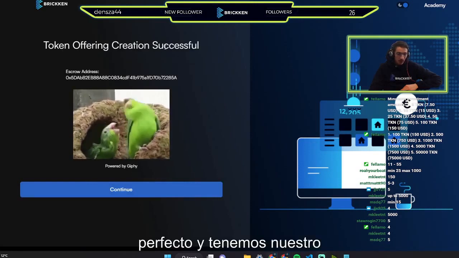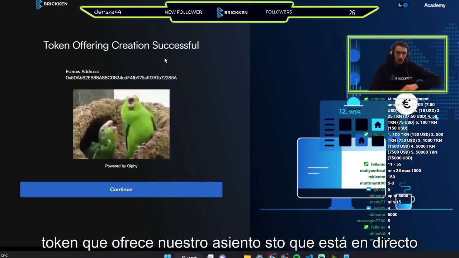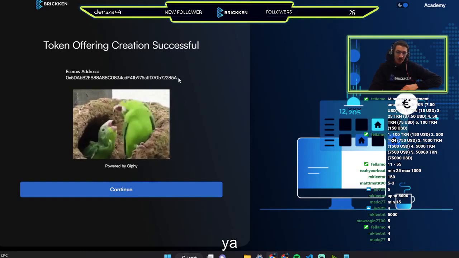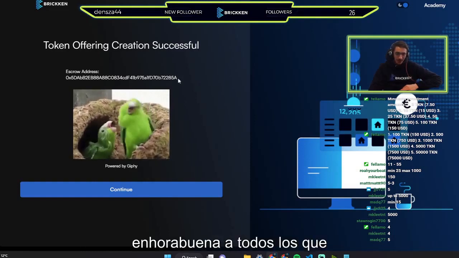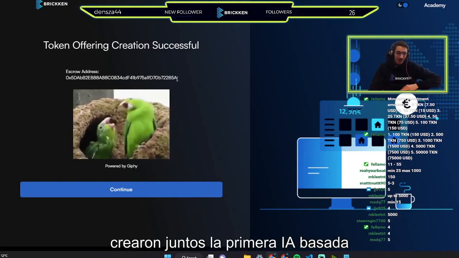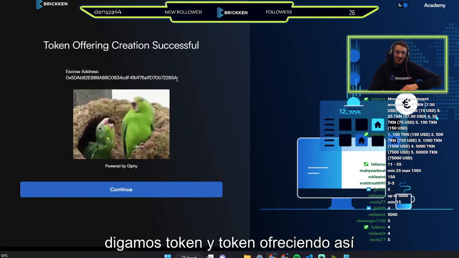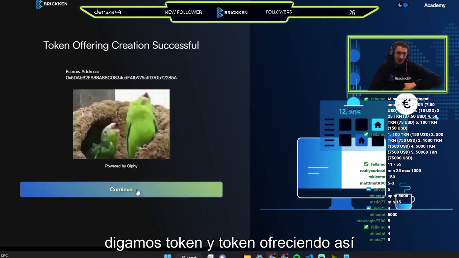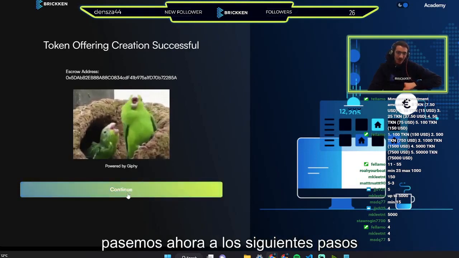Perfect. And we have our token offering, our seed STO that is live already. Congratulations to everyone. We created together the first AI-based, let's say, token and token offering. So let's move now to the next steps.